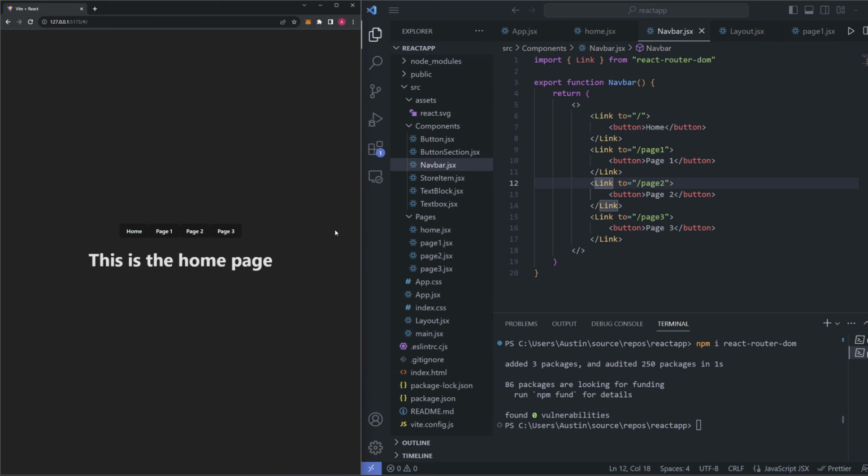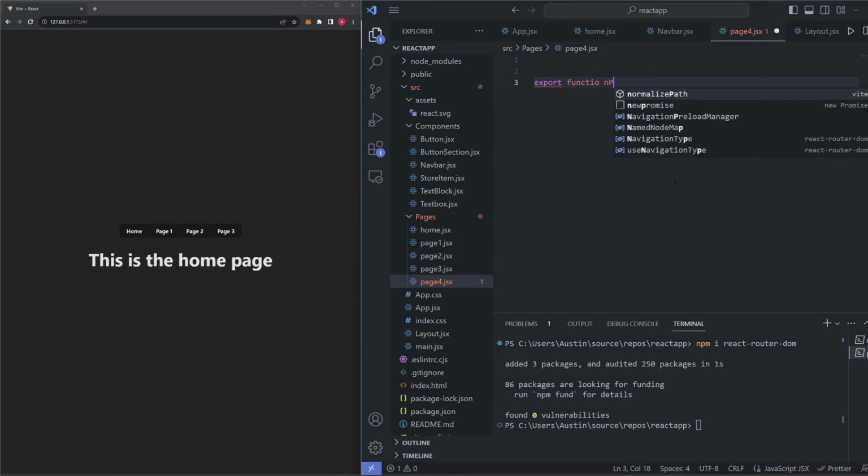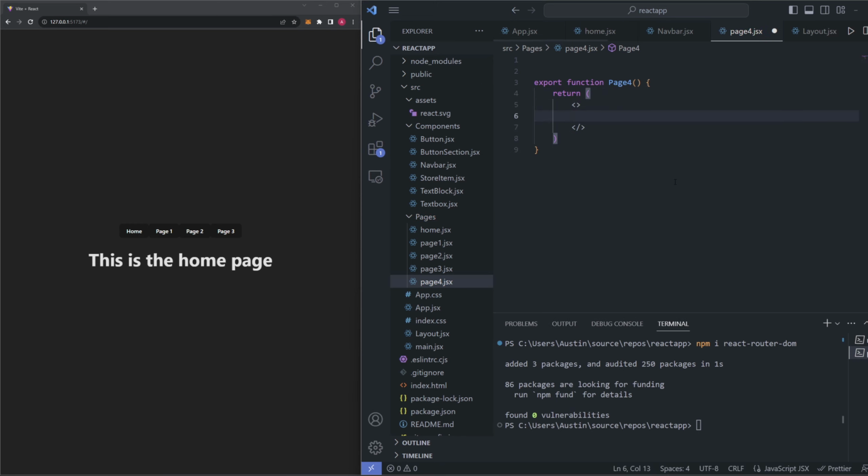Let's say I want to add a new page now and just call it page 4. I can go here, I can say page4.jsx, and then I'll make a new component. I'll just say export function page 4. And then I'll just return tags here. And inside of this, I'll just make a header that says this is page 4 like this. Go ahead and save it.